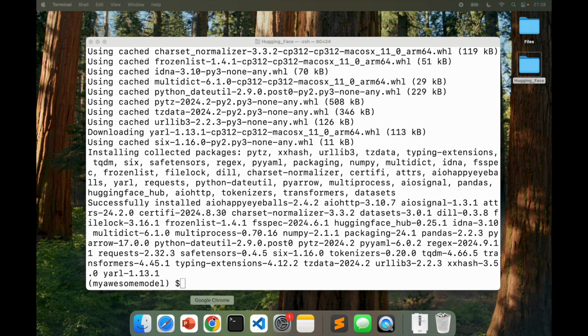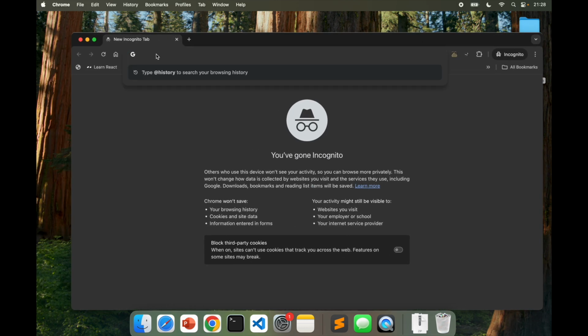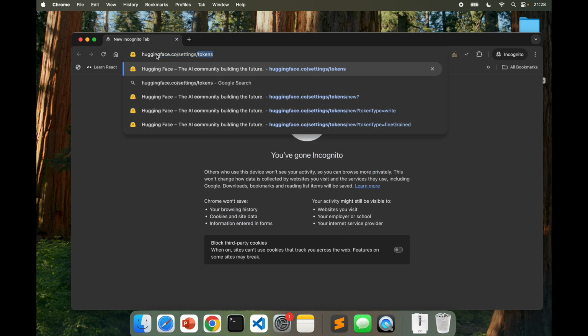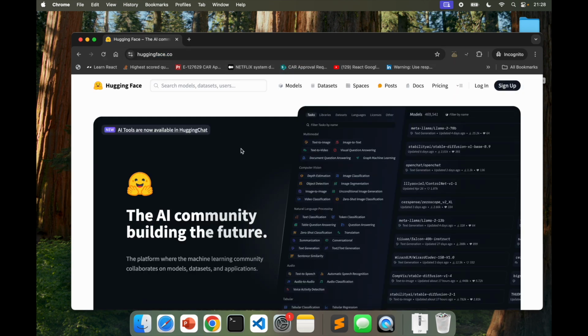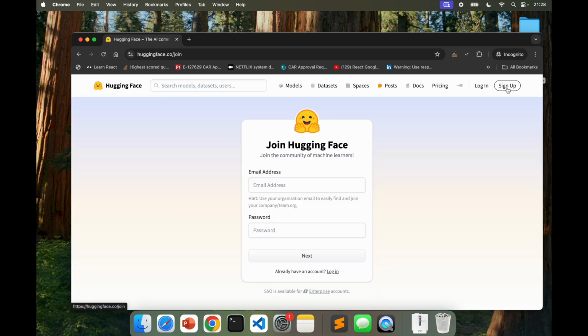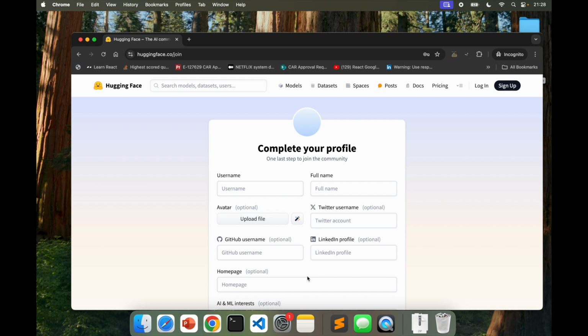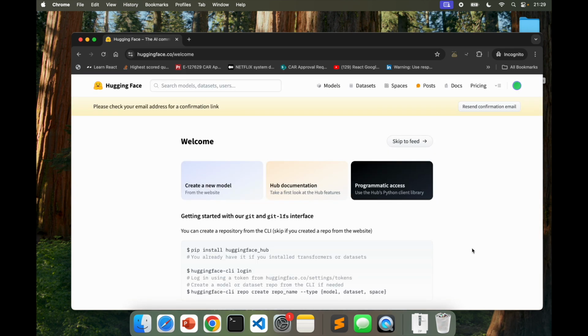So I'm going to open Chrome. In this browser, I'm going to go first to huggingface.co. That's the official website. I'll go and sign up here. The first thing you have to do is give your email and set your password. Once I'm done with that, it will ask me for all this information, so go ahead and fill out the form. I'm just going to forward this to the last part. So now I've created the account.